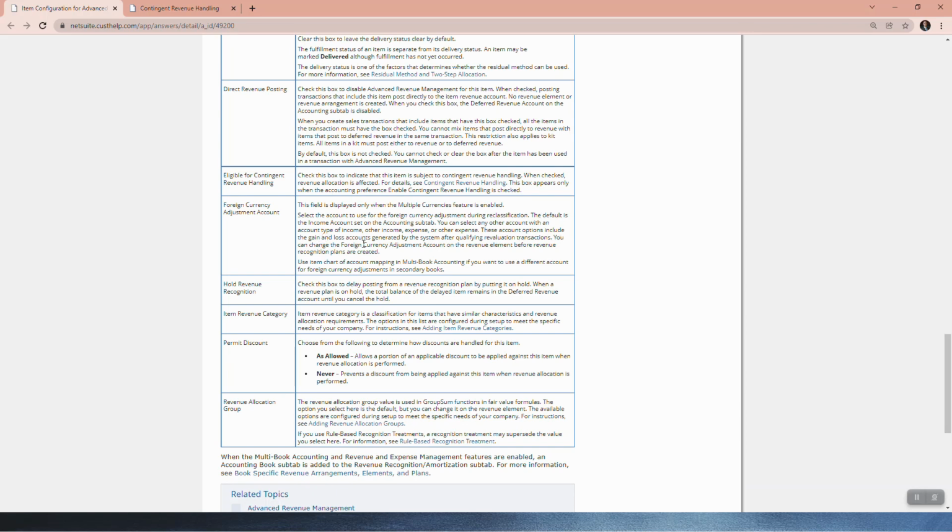You can change the foreign currency adjustment account on the revenue element before revenue recognition plans are created, not after. Use item chart of account mapping in Multibook Accounting if you want to use a different account for foreign currency adjustments in secondary books.